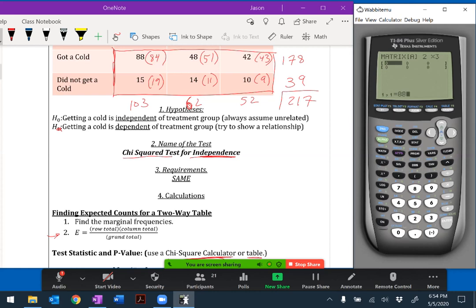So this is 88. This is 48. This is 42. This is 15. This is 14. And this is 10. Okay? So I've plugged in this matrix A. Okay, and I'm going to hit second quit out of that.